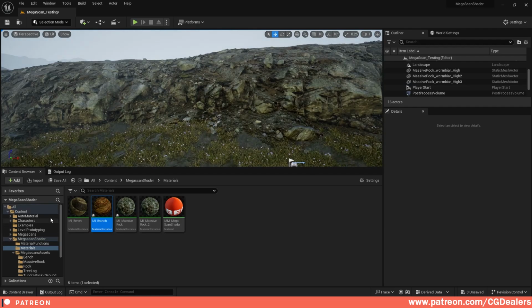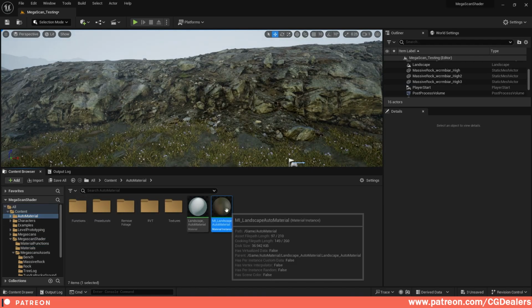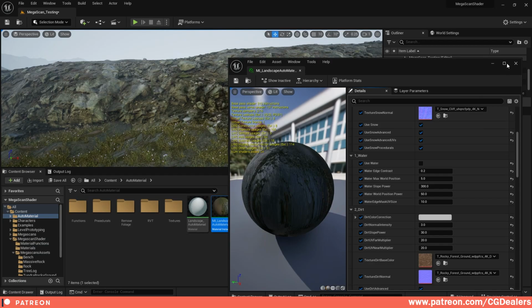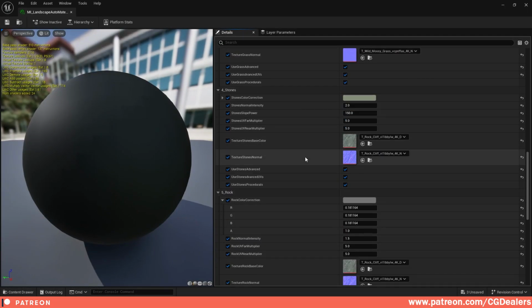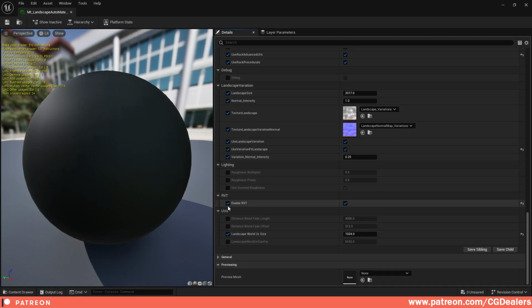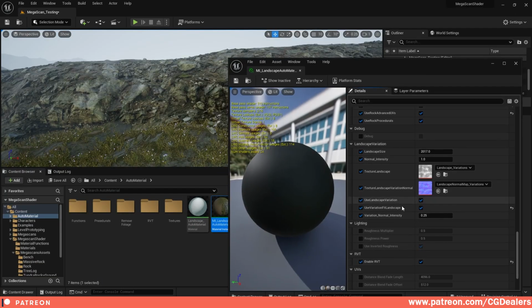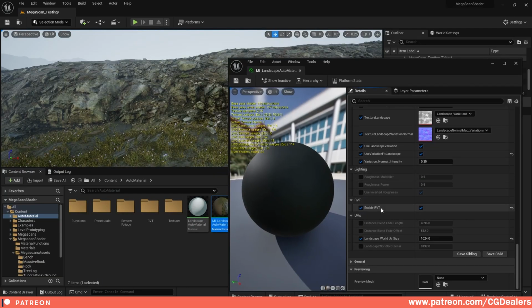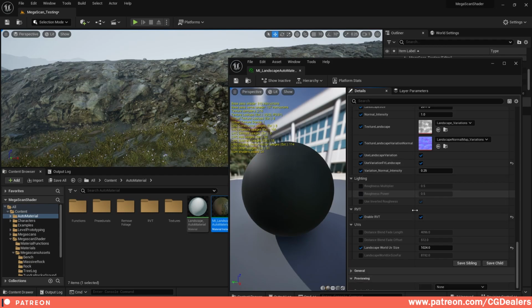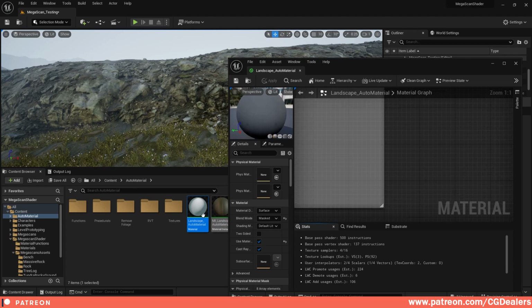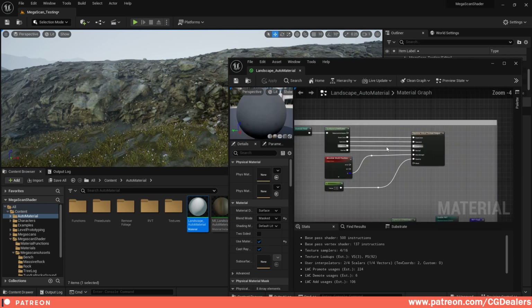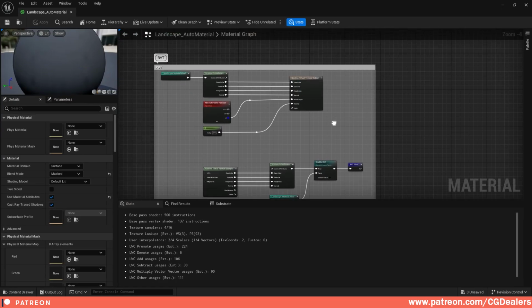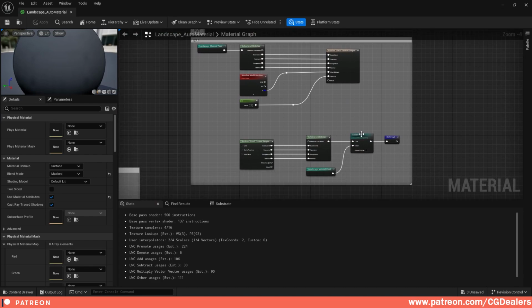Of course, now let me show you the auto material. In the auto material, if you scroll all the way down, you see enable RVT. So from here, you can enable the runtime virtual texturing over here. So from this checkbox, I set it up. And if you deep dive into the Landscape Auto Material, this is the RVT that we are using.